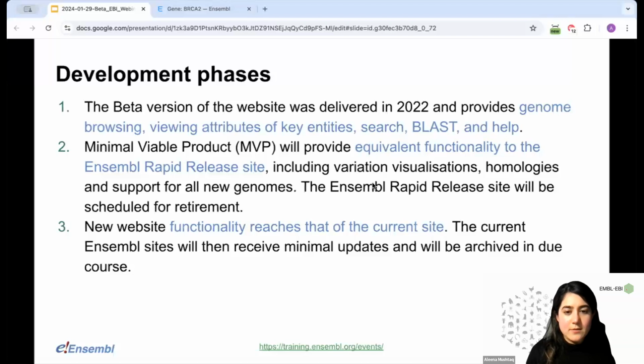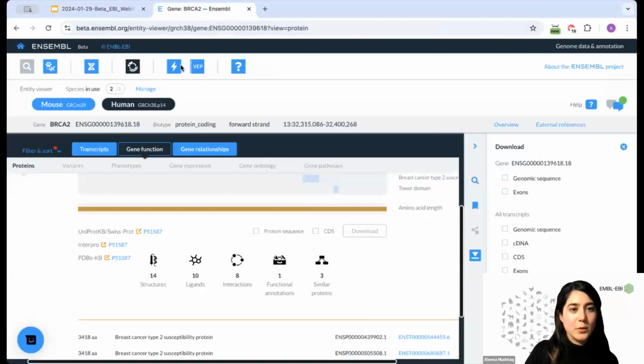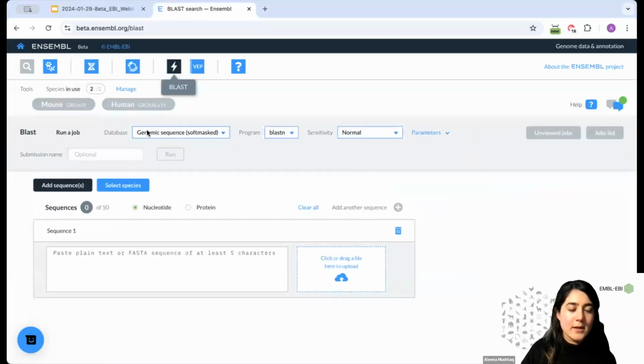So someone's asked if they have a CDS sequence, can they identify the protein? Yes, you can use BLAST for that. So the BLAST tool is available just here at the top. And in here, you can enter your sequence. So this could be plain text or FASTA. You can select the species that the sequence comes from, and then you can use the BLAST tool for a sequence similarity search.